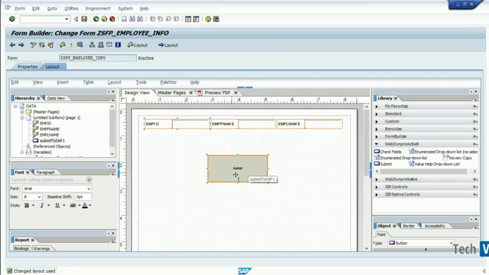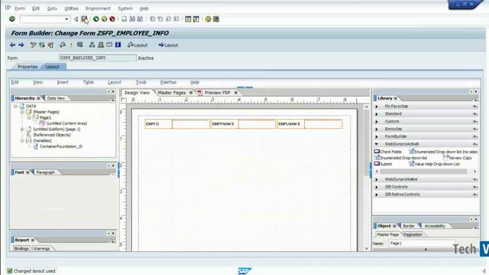Here, once you click on the submit button, you can handle the event or action on this button in the webdynpro application, which I'll be trying to show you in a couple of moments again. So let's save this form, and let's try to activate this form.